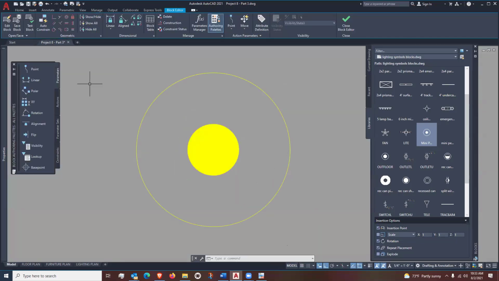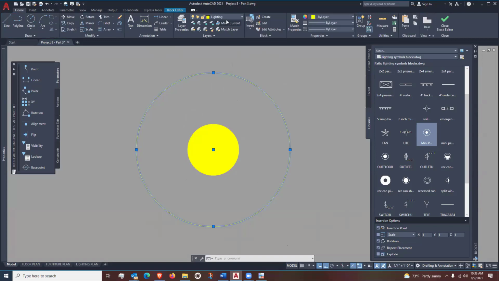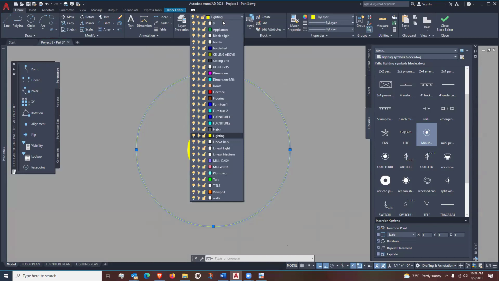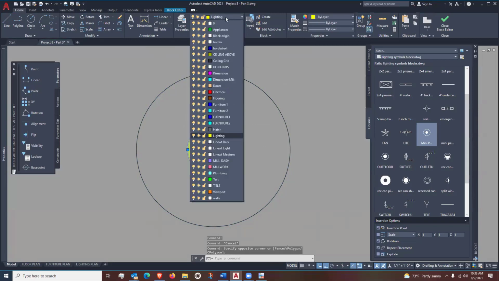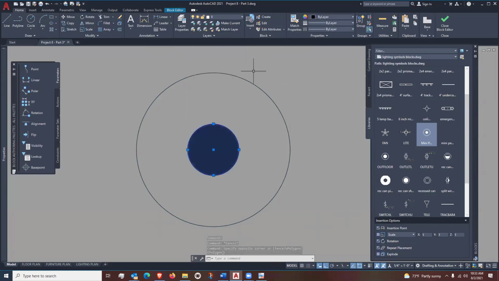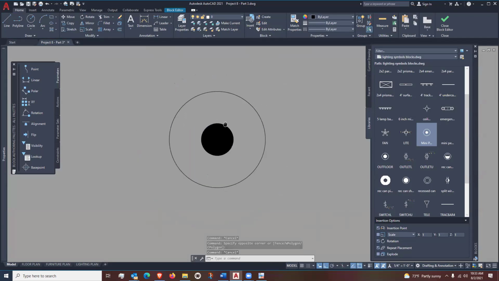It opens it up in this gray box here. And you'll notice that if I click on these objects and go over to my home tab, it's on the lighting layer. So what I want is it on layer 0. As soon as I put these objects on layer 0, they will adopt whatever color or line type is on the layer that they're placed on. So it's important for these blocks to be on layer 0, which they are.